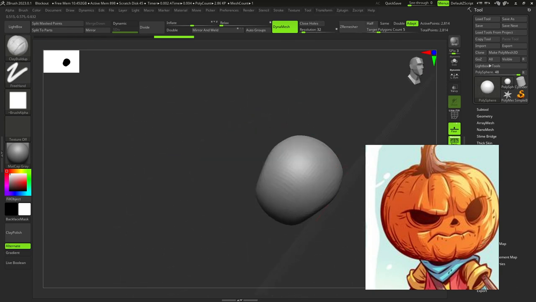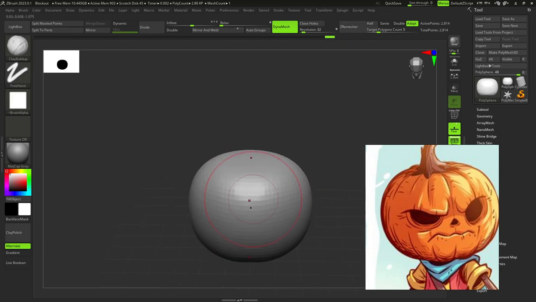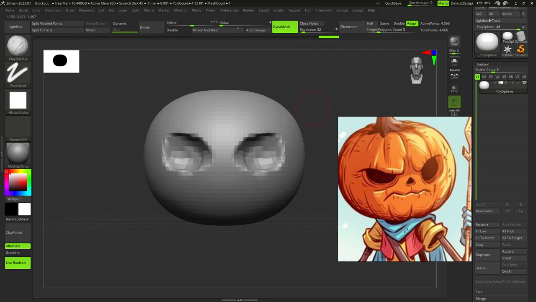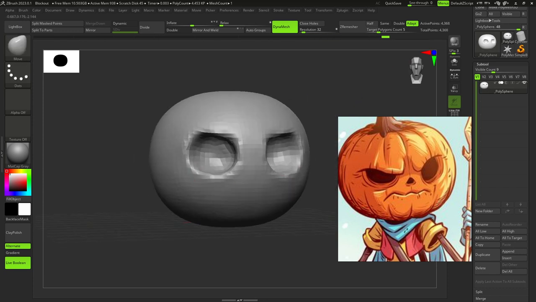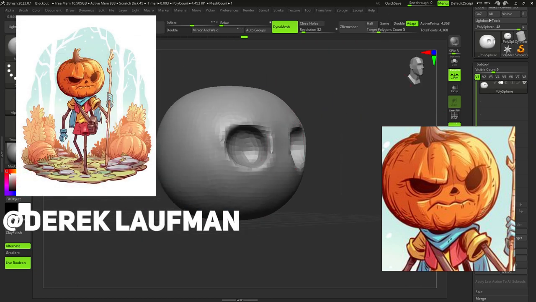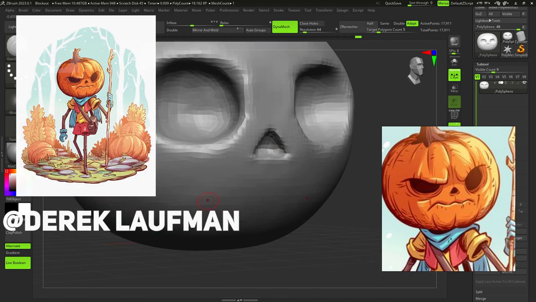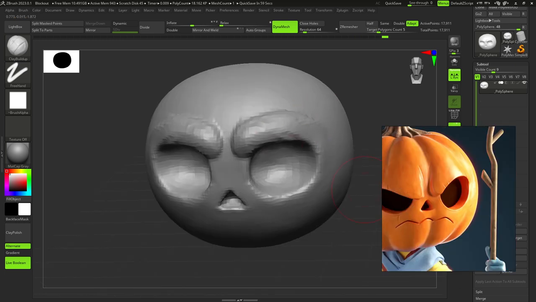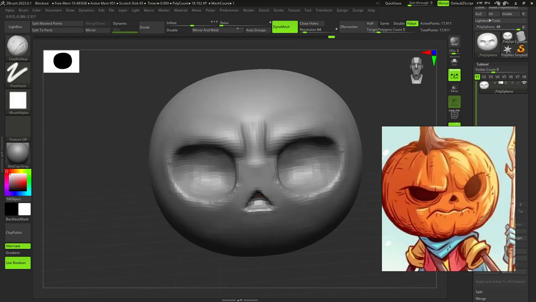Hello guys, and in this video I'm going to show you the entire digital character sculpting process from beginning to end. In this video I'm going to sculpt a cartoon pumpkin character based on artwork by Derek Laufman. This character also will be ready for 3D printing and you can always download it from the link in the description for free.